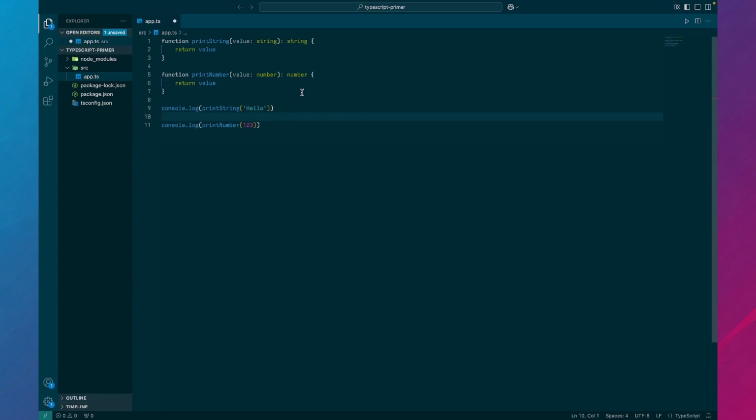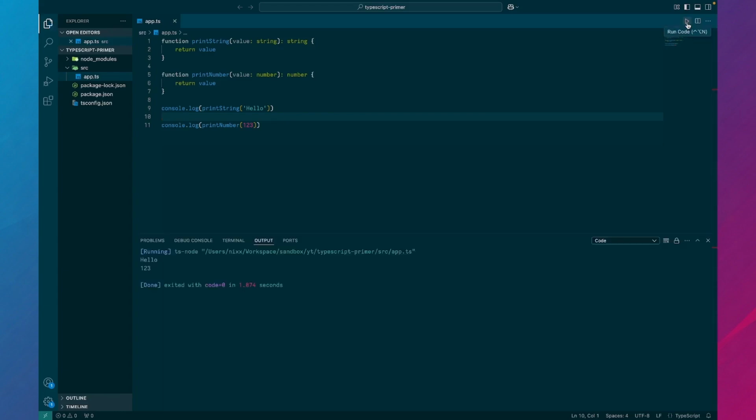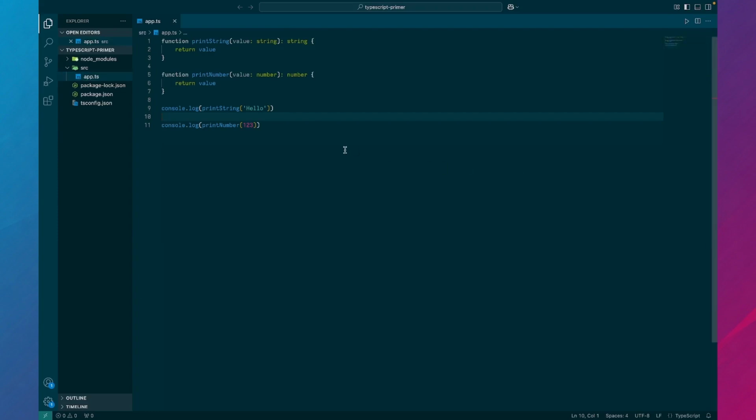So I'm going to go ahead and save the code and run it. Alright, and of course, as you would expect, here we have hello and 1, 2, 3. I'm going to clear the output, close, and let's see how we can define a generic function.